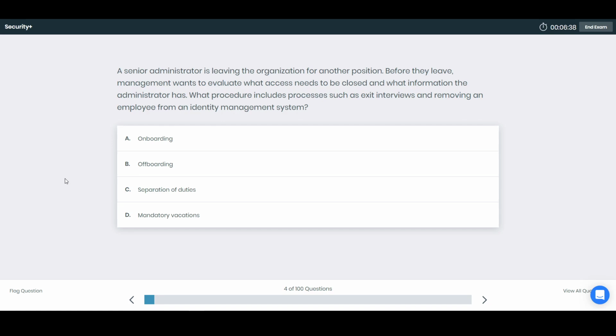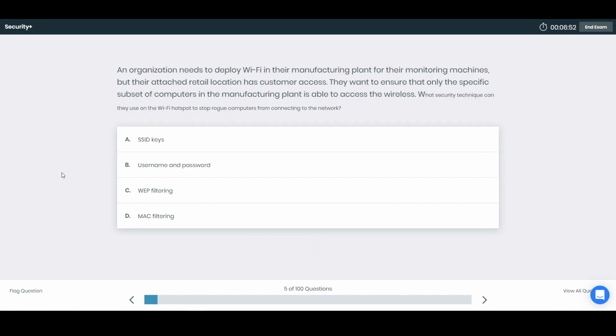All right, it's time. All right, the answer is B, offboarding. Onboarding is for entering. Mandatory vacation, separation of duties, no. All right, let's go to the next question.